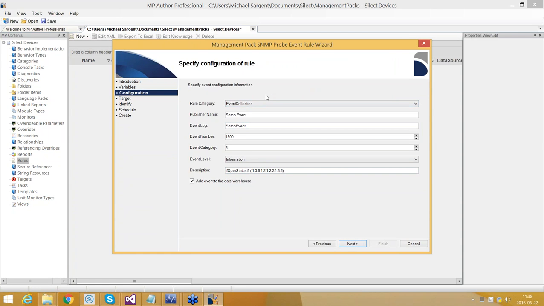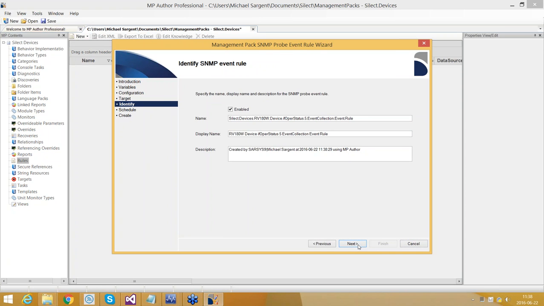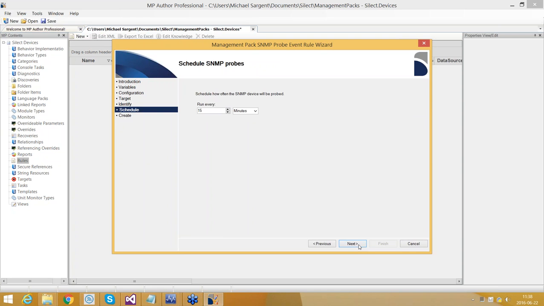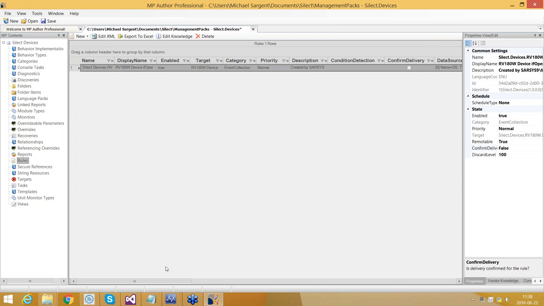This is the information that will go into the event. Most of it's defaults, but of course you can change it if you want, event numbers, categories, event levels. The description we fill in so that it makes a little bit more sense to you what that means. The checkbox here to add the event to the data warehouse allows you to decide whether it should go in the data warehouse or just the operational database. Again, we're targeting our device. We have a name here. You can change it if need be. How often we're going to probe the device. And then our summary. I think you've seen most of that, so we'll just do a finish on that.